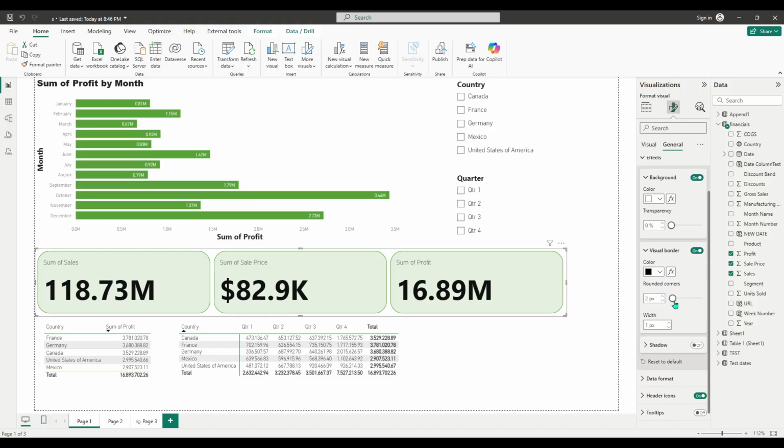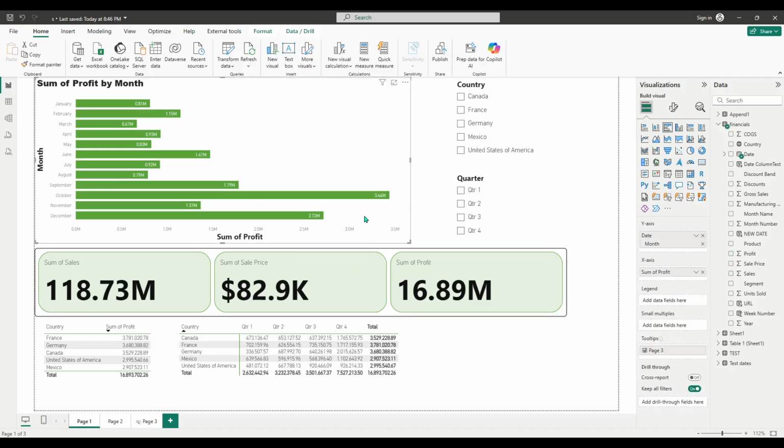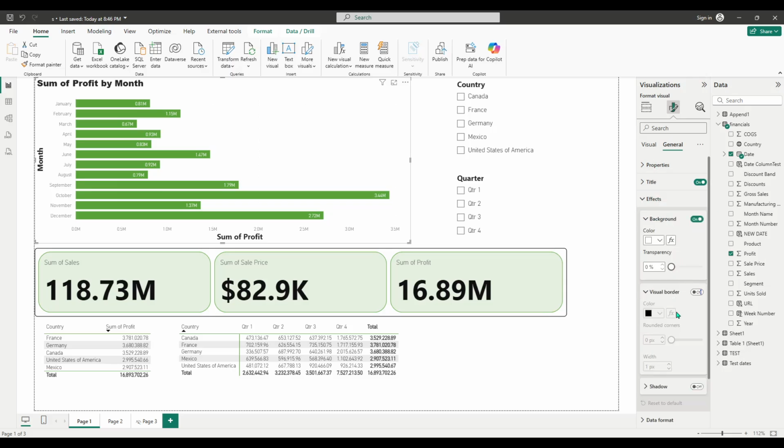Once the border is enabled, you'll see a control to set the corner radius in pixels. Increasing the pixel value makes the corners rounder. Lowering it keeps them closer to square. Adjust it until the visual looks the way you want. If you're working across multiple visuals, try to use the same radius so your report layout feels consistent.